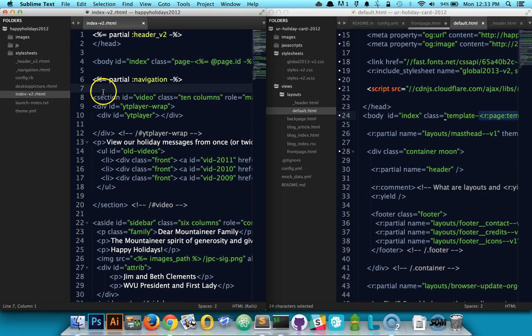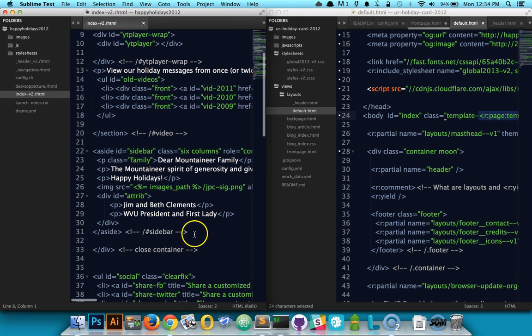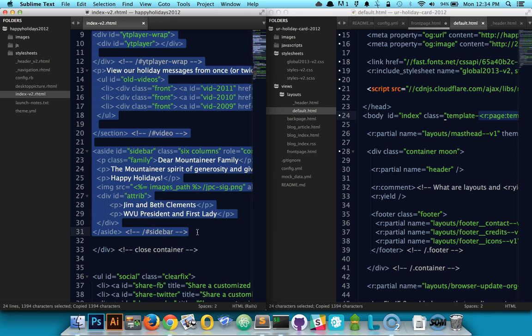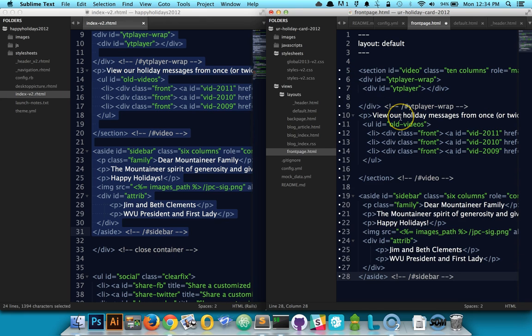So this next little section looks to be where we're getting into our page or template specific code. So what I'm going to do is take our section right here and copy all the way down to our sidebar. And I'm going to go to our front page.html, and I'm going to change this back to default because we have our default layout right here. And I'm going to just go ahead and paste in this code.